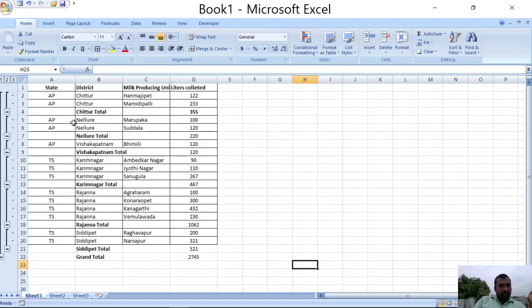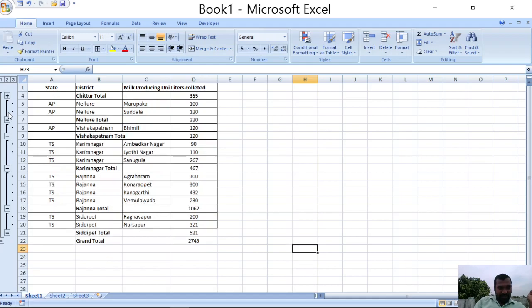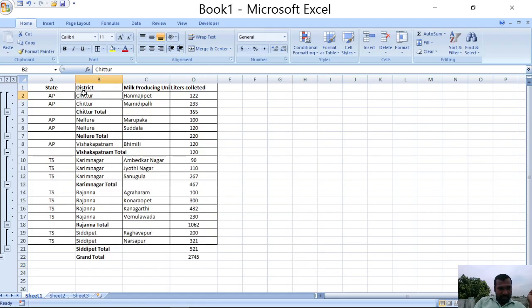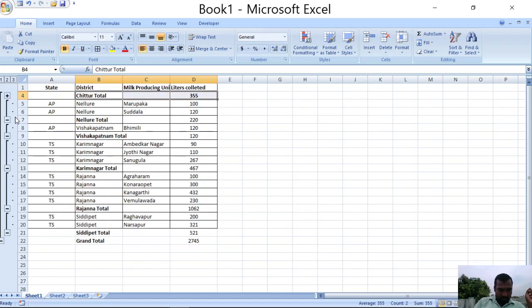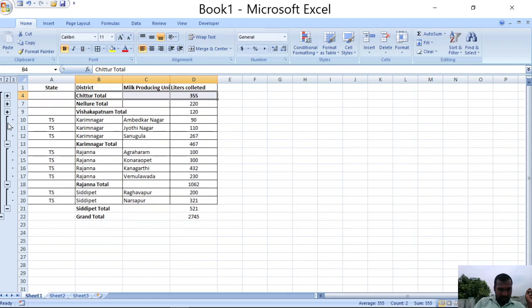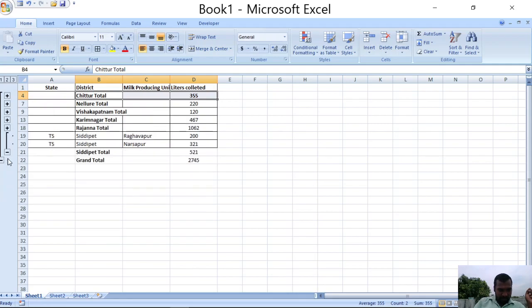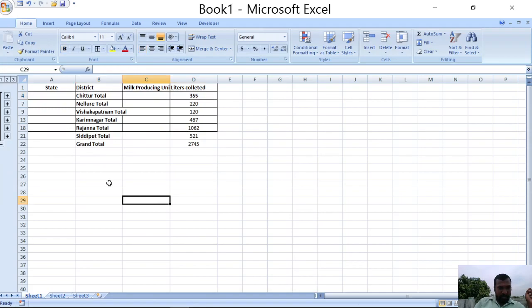So if you click on this minus sign, these details are hidden, but the total of this particular group will be displayed. Chittoor total, Nellore total, Visakhapatnam total, Karimnagar total, Rajanna total, Siddipet total. So now the information is group wise, and district wise totals will be displayed.